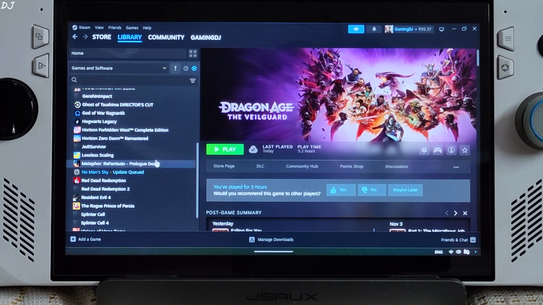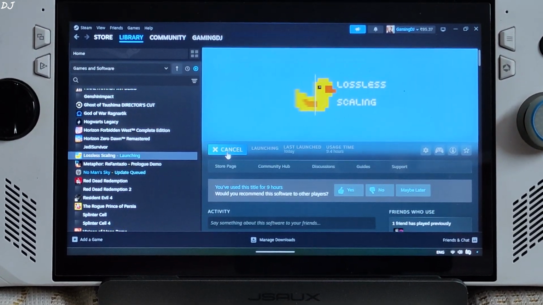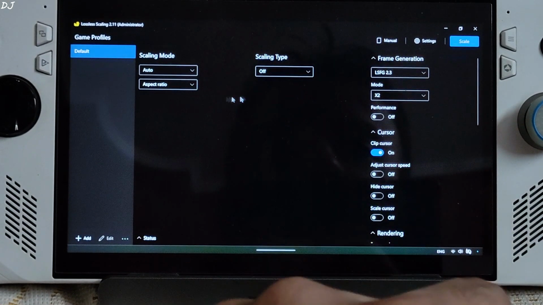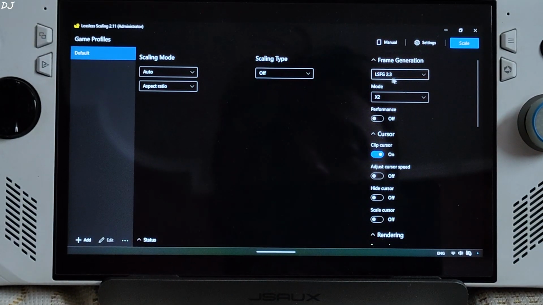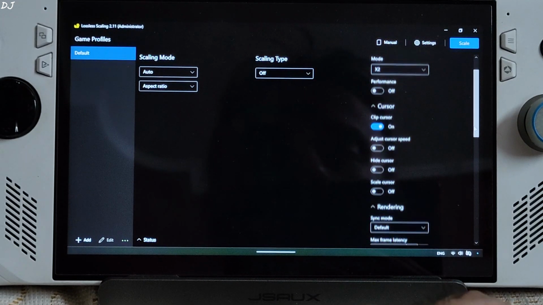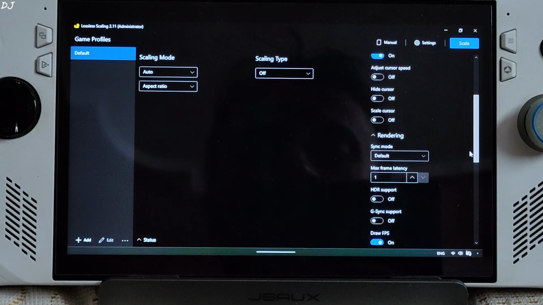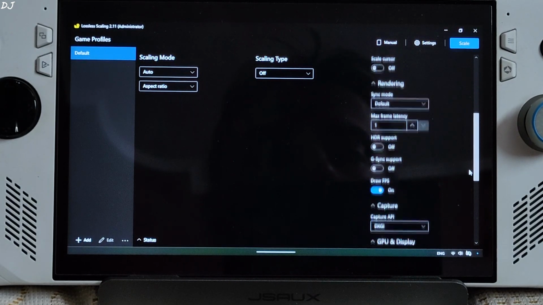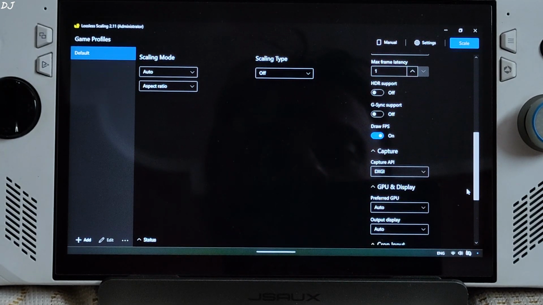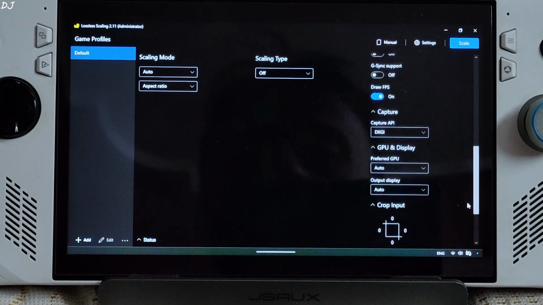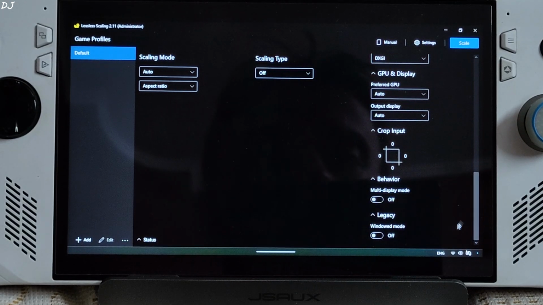Quickly show you LSFG settings. Launch Lossless Scaling application. Not using any of Lossless Scaling's upscaling algorithms. LSFG version 2.3 will be using its X2 mode. It will try to double the FPS. Not using LSFG's performance mode. Clip cursor setting enabled. Sync mode default. Maximum latency 1. Draw FPS setting enabled. Capture API DXGI. That's it.